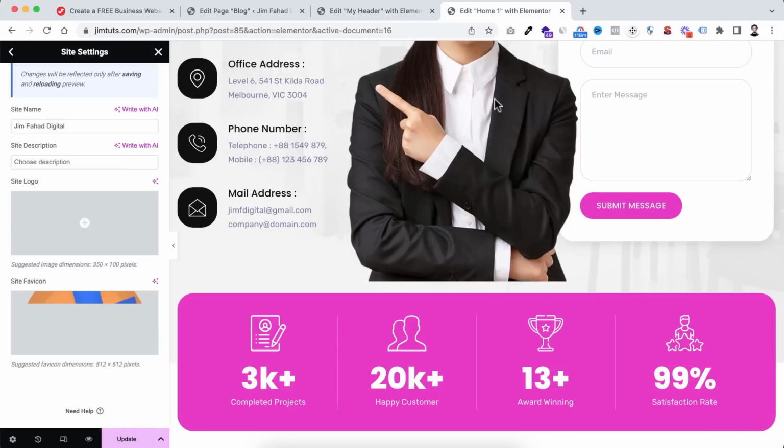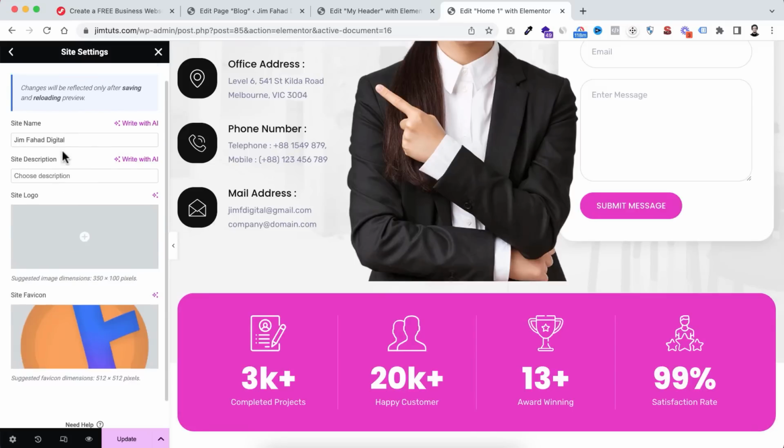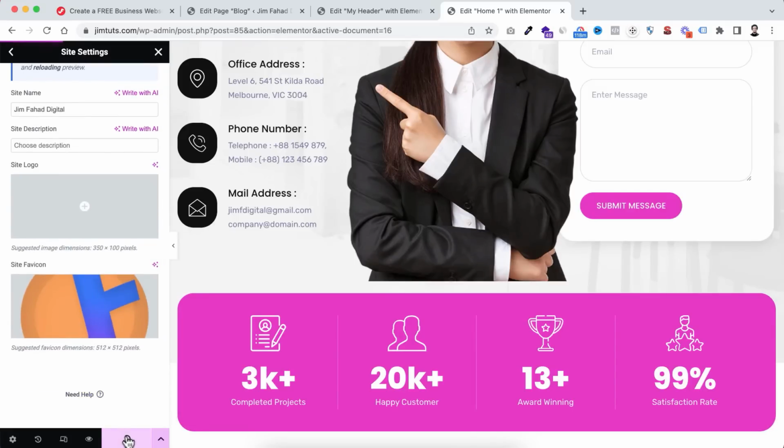By the way, you cannot see it instantly, but when you just see on real browser, just after saving it, you can see the change. But for now, let's just update it.